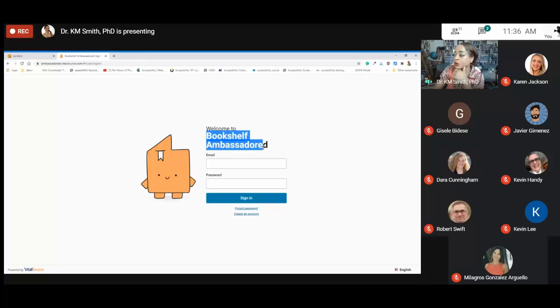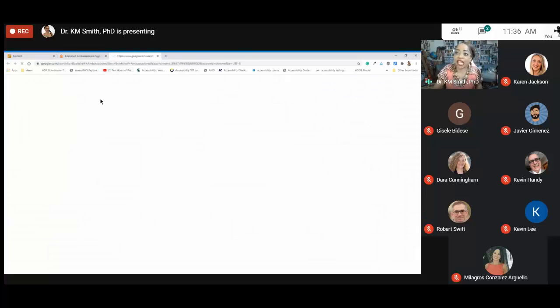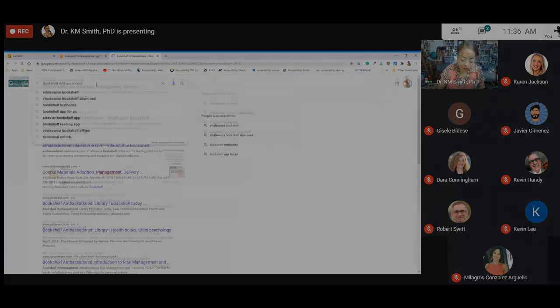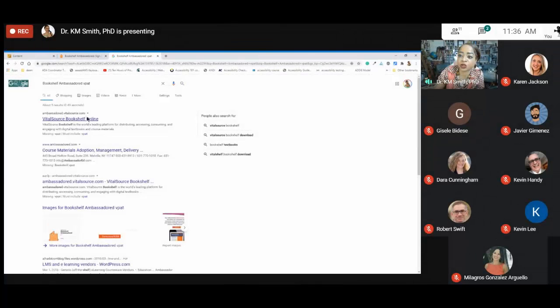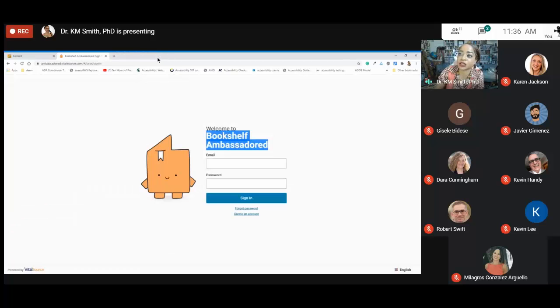Bookshelf Ambassador, not sure, they seem fairly new. We can search it real quick just to see if they have a VPAT. Ambassador VitalSource should have their VPAT on their website and they don't have it listed. So I'm going to assume that they don't have a VPAT. I would not have sent students to that site because I can't guarantee that it's accessible. And we are still held liable for their inaccessible content.